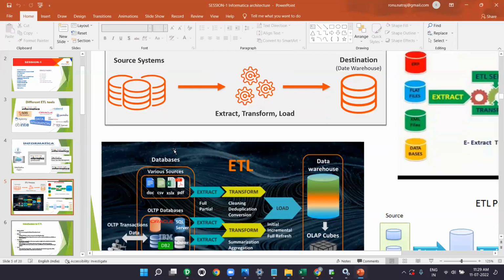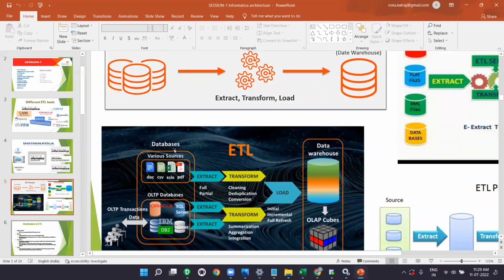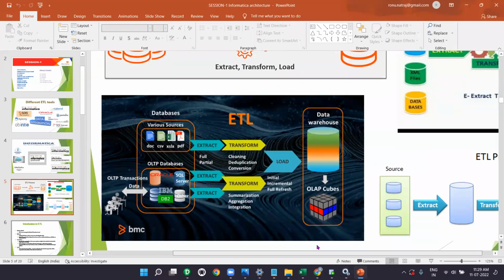You can extract from various databases: Oracle, SQL Server, DB2, or other databases, or from a document, or an Excel file, or a CSV file, or a PDF file. And you can transform this. You can clean the data, remove the duplicates, summarize the data, aggregate the data. What are all these things? I'll explain later. And we'll load to OLAP. That is the target. Target is a data warehouse. This is called ETL: extract, transform, and load.